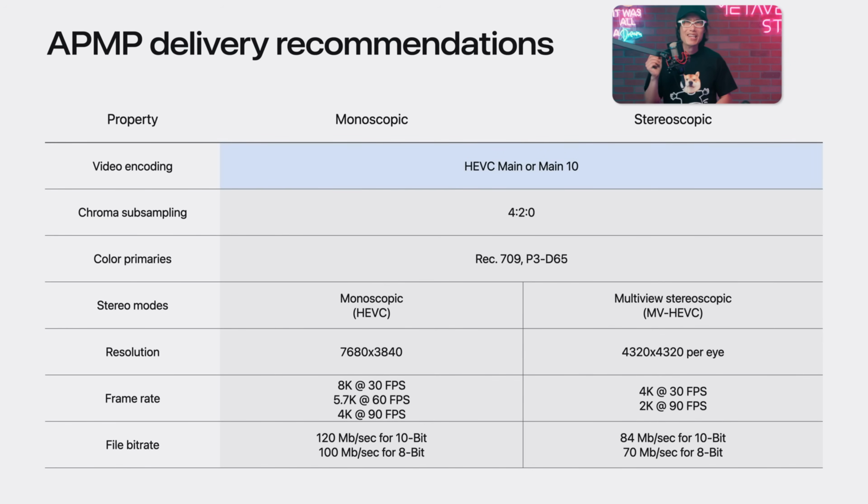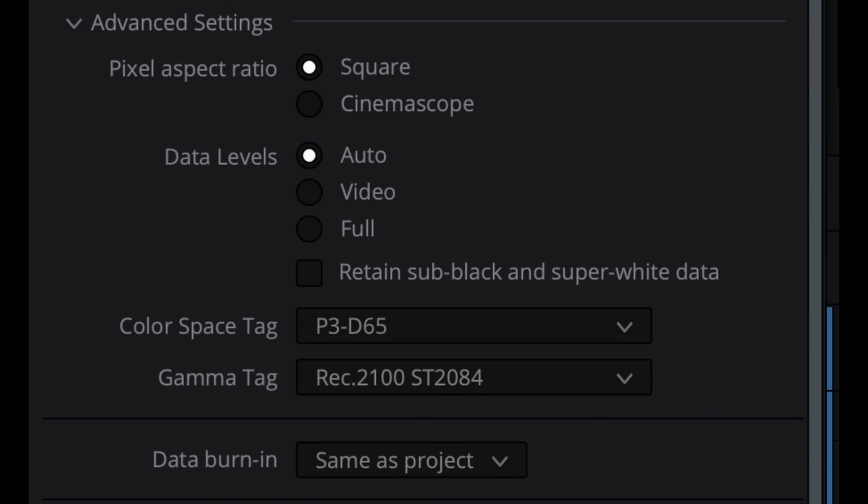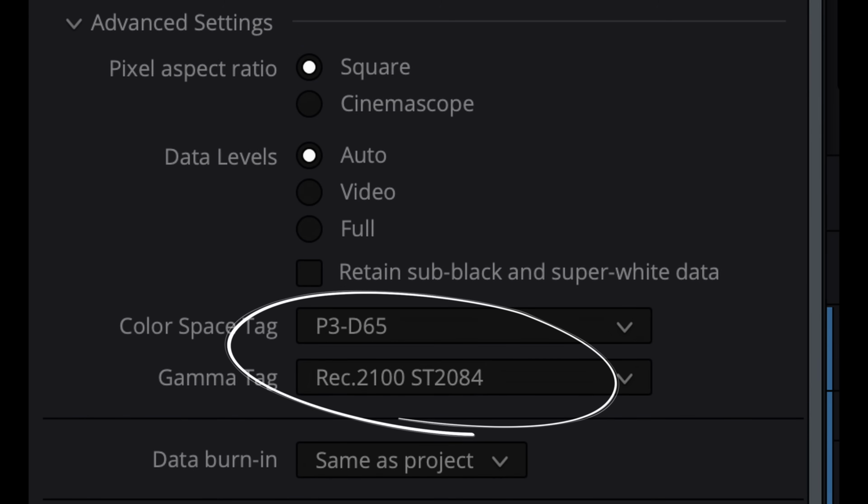First, for video encoding, use HEVC, either main or main 10 with 420 chroma subsampling. For color space, you can use the Rec 709 or P3D65, but I highly recommend P3D65 for HDR playback. And if you're working in DaVinci Resolve 20, make sure your render page color space is set to P3D65 and ST2084. Obviously, that also means you need to shoot in at least 12-bit like the Canon C-Log3 with Cinema Gamut and use DaVinci Resolve Wide Gamut as your color management pipeline.